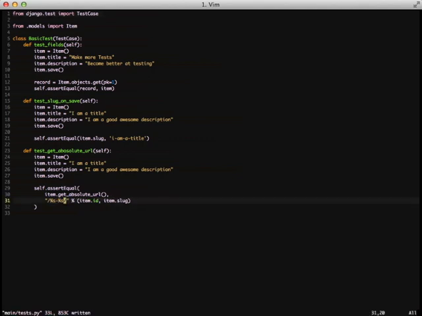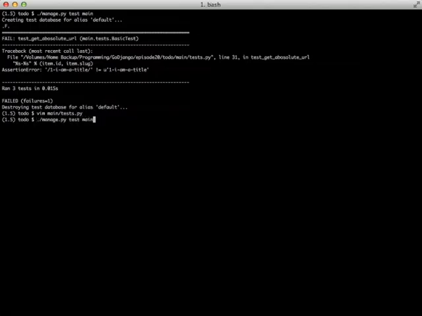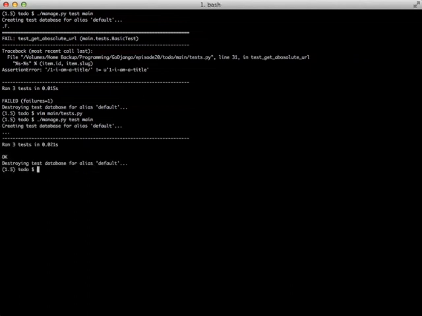So we've added our forward slash at the beginning and the end. So let's go ahead and run it. And there we go, we fixed our test. As you can see, there's a lot of information in our error message above.